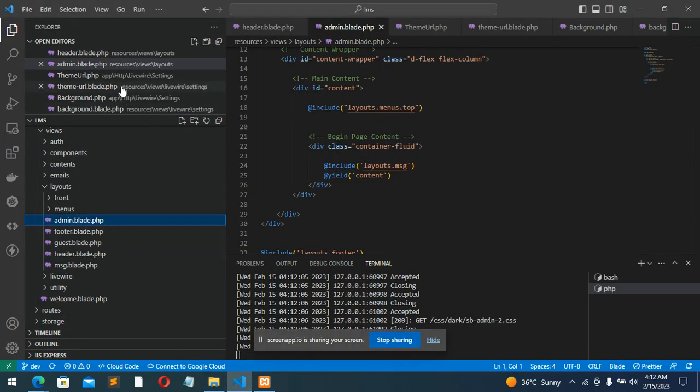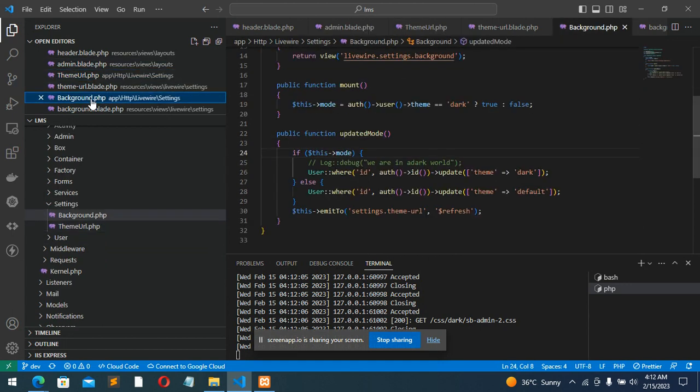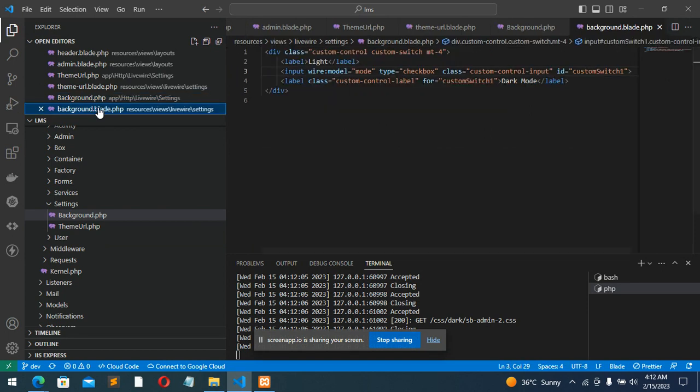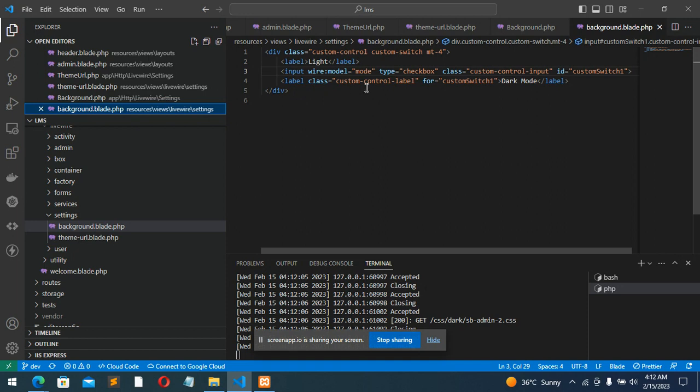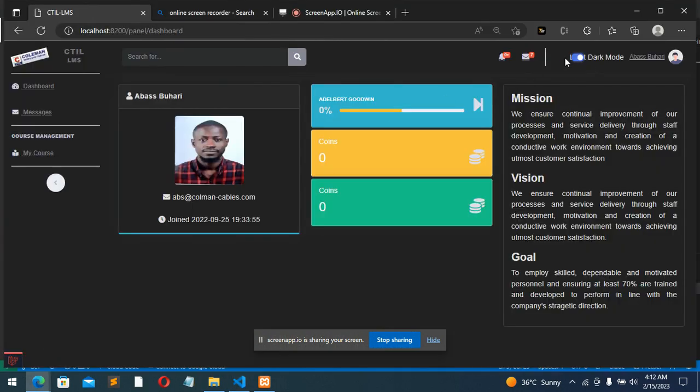So here we have two components that we've created. We have the theme component and we have the background component, and here is the view for each one of the components. So on this view we have the input field. That's this very input field here that just does the toggle thing.